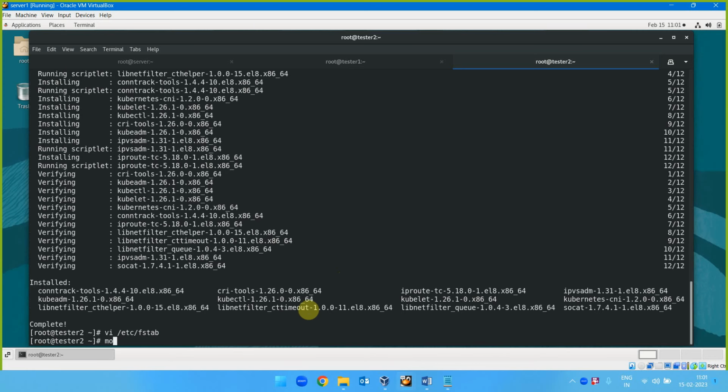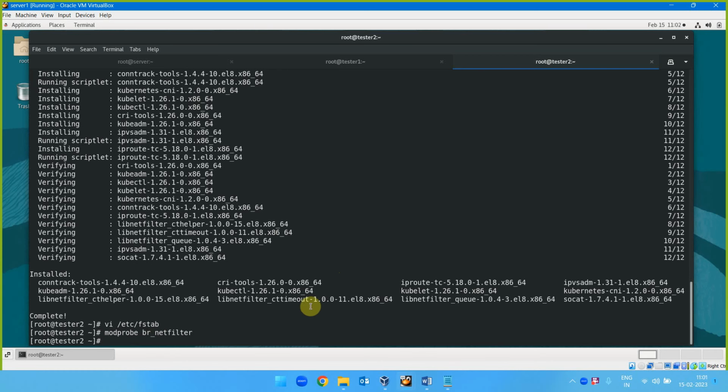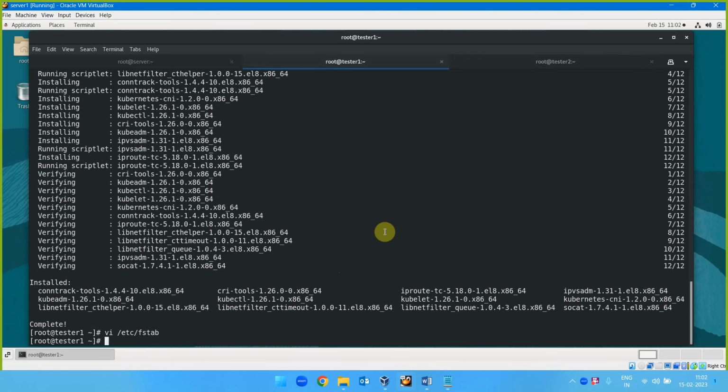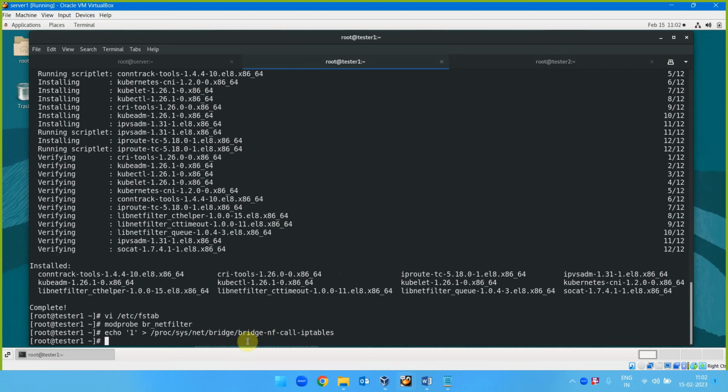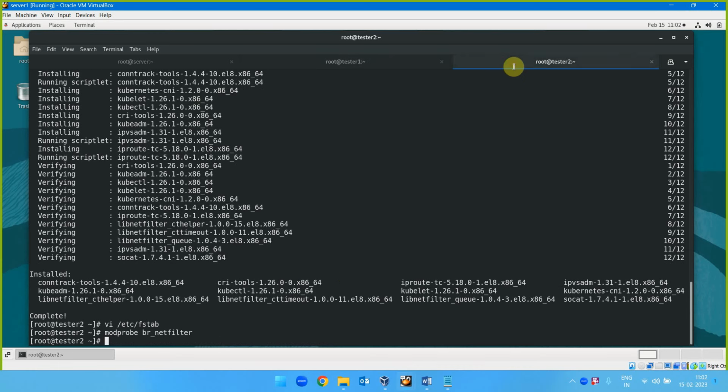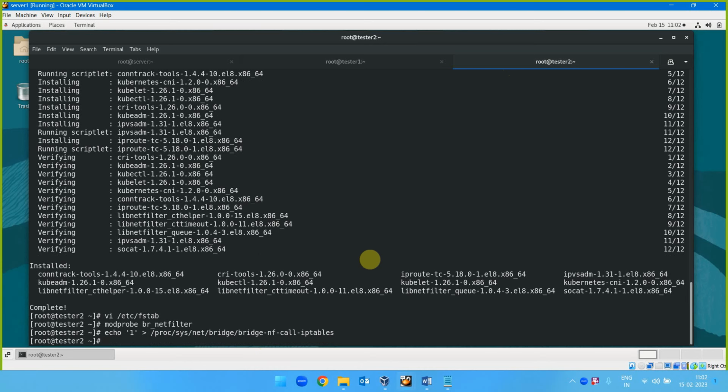And then modprobe br_netfilter, and on tester 1 also modprobe br_netfilter, and then pass that value to the proc file system, this file bridge-nf-call-iptables, and that same command must be executed on tester 2 as well.